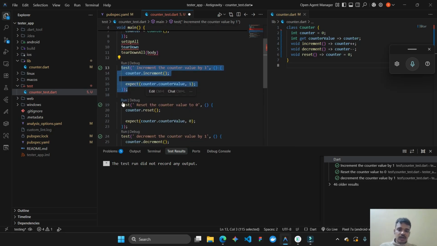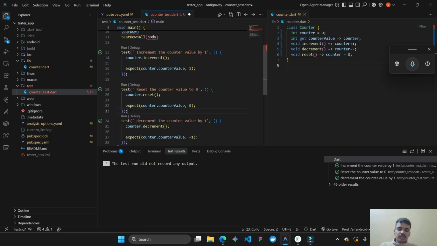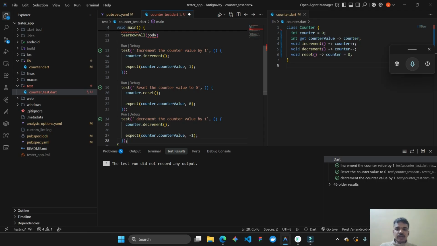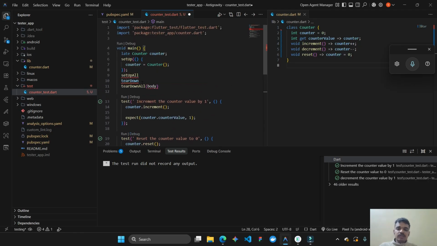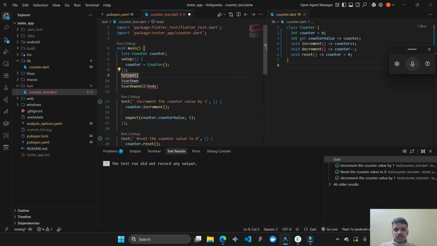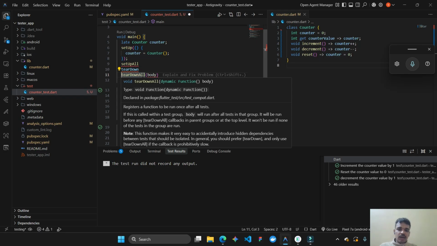Then it will call the setUp function, and then execute test 2, and then again tearDown is called. Then after tearDown is completed, setUp is again called, and then test 3 will start, and finally tearDown completes, and this test will be over. Now setUpAll runs before all the test cases start. It runs only one time. Similarly, tearDownAll runs after all the test cases are finished.